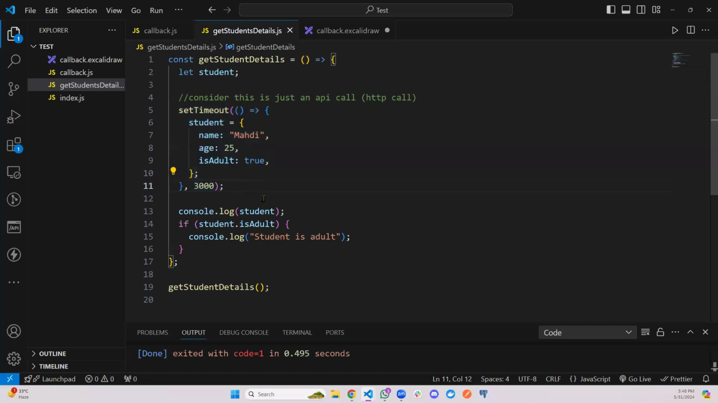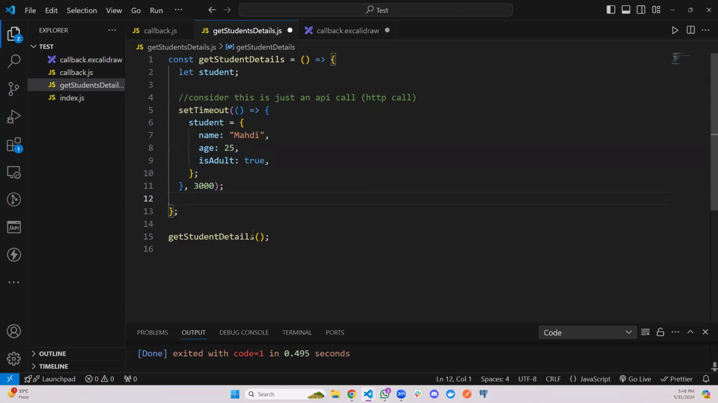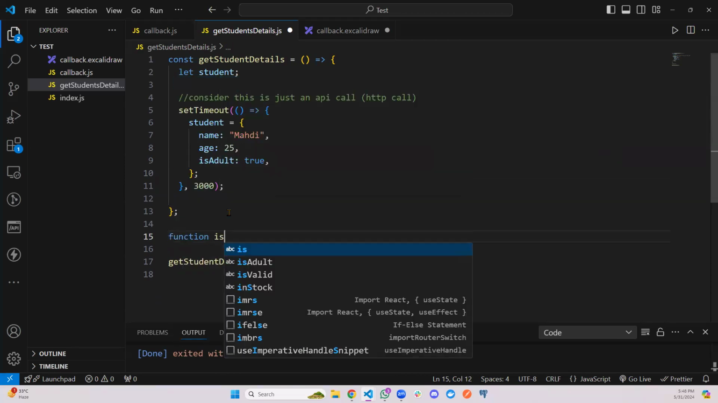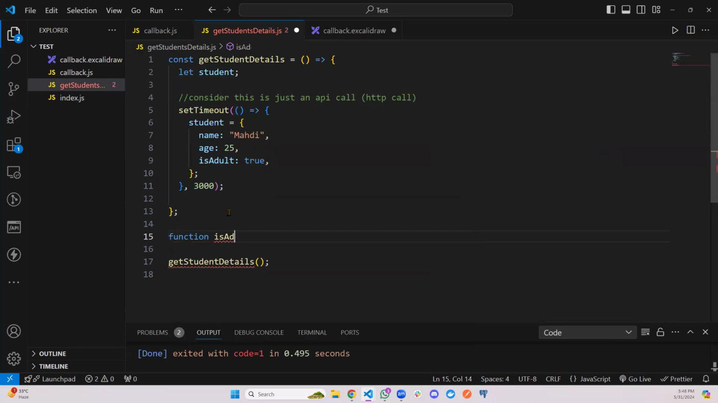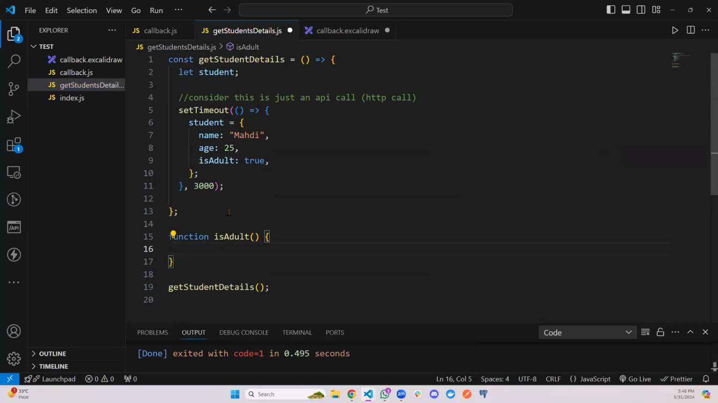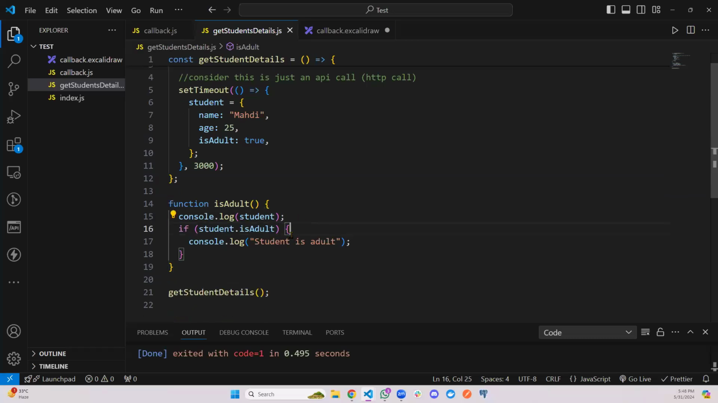Okay, so what we can do, we can maintain everything in another function. Another function, for example, a function isAdult. Okay, and isAdult.